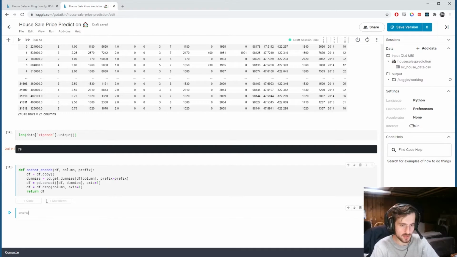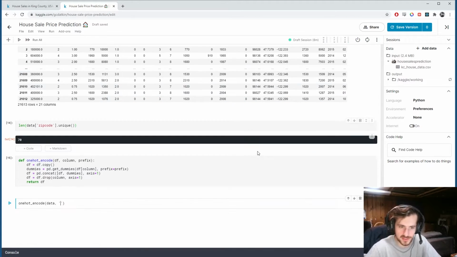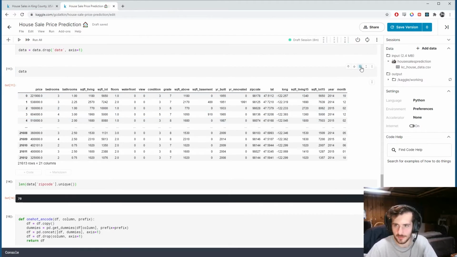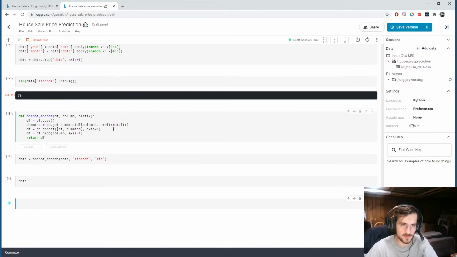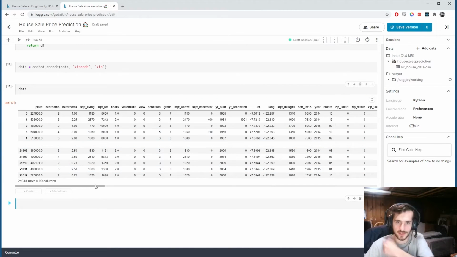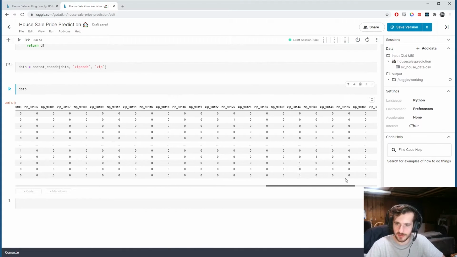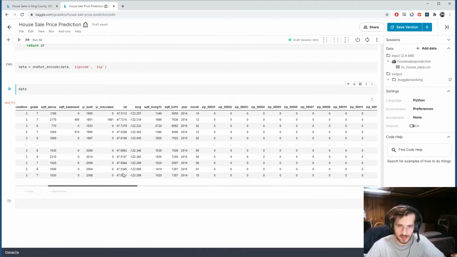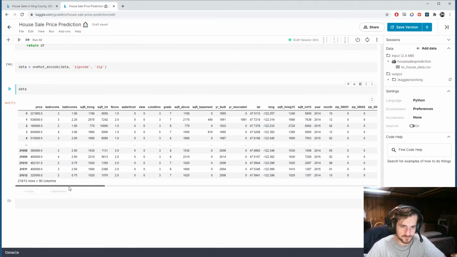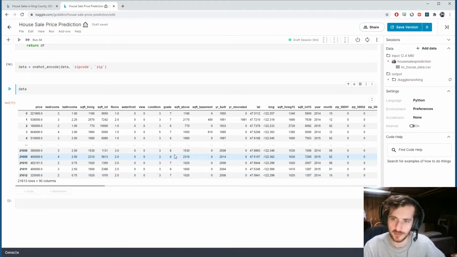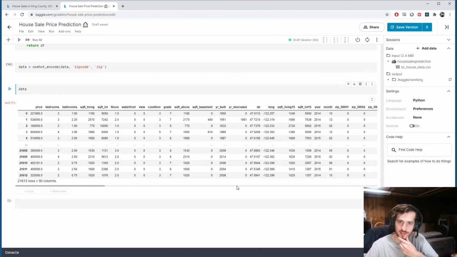Alright, then we'll return the data frame. And one hot encode, if we pass in data, the column is zip code, and why don't we just give it a prefix of zip? If that becomes our new data, then we should see we now have 90 columns with all these zip code one hot columns, but the original zip code is gone.